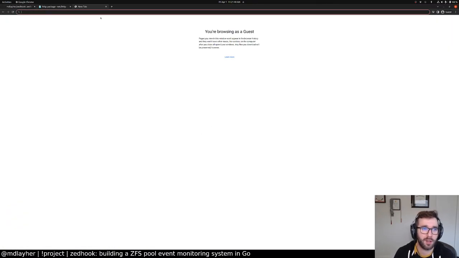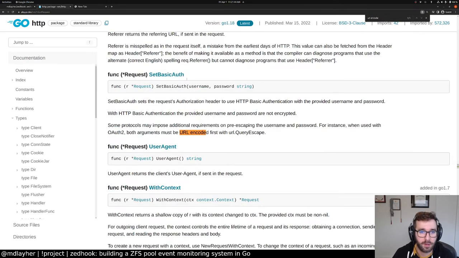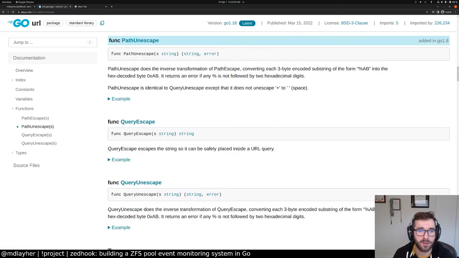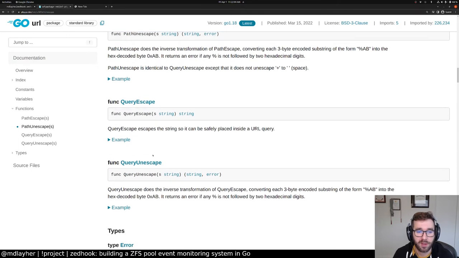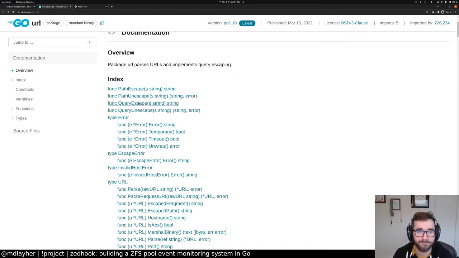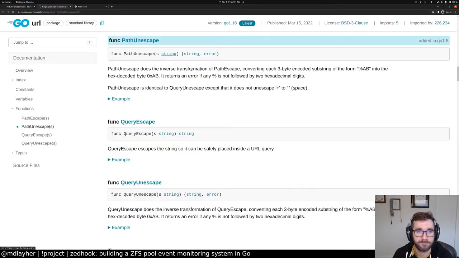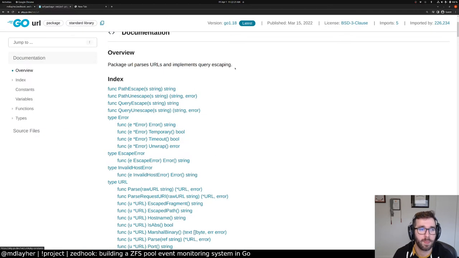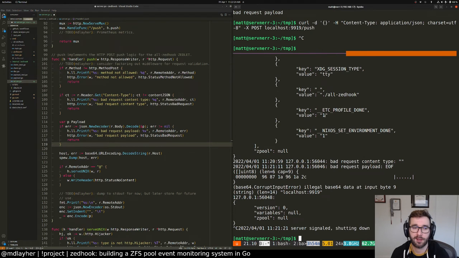Like, can I, sorry, hang on. URL encode. Should be in the HTTP plus Unix package, I think. Don't think so, unfortunately. So path unescape, query escape, query unescape. Yeah, I don't think so, but isn't this also the base 64 stuff? I don't know for sure. So we're getting an escape of some sort from the client because it's sending a host with slashes in it.